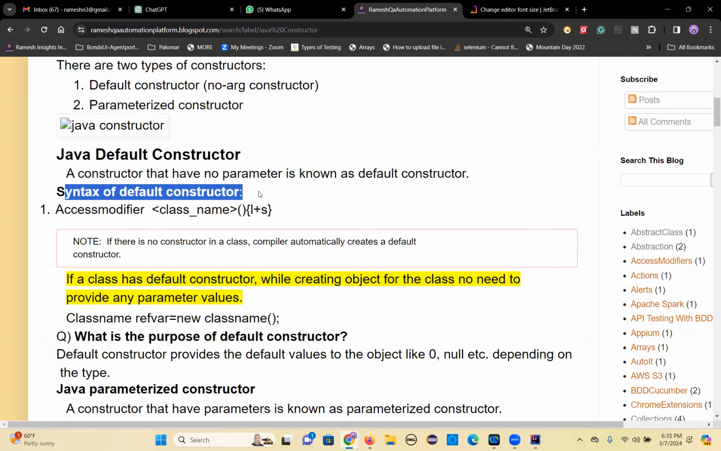The syntax of a default constructor is the access modifier, then the class name. Whatever the class name is, you have to write the same name here. You can create n number of constructors in the class. After the access modifier there are no keywords, only the class name, then parenthesis, curly bracket, and you write the logic and statements.